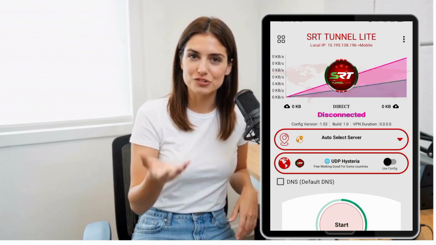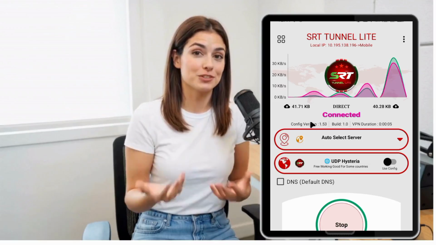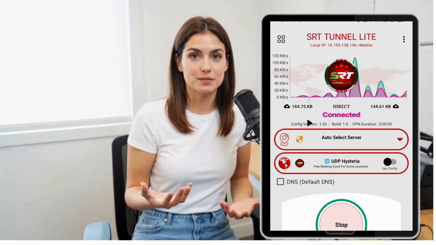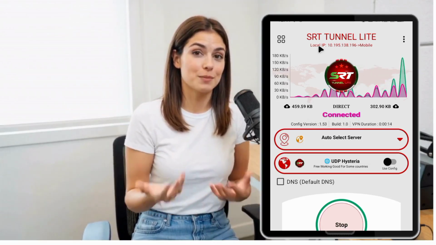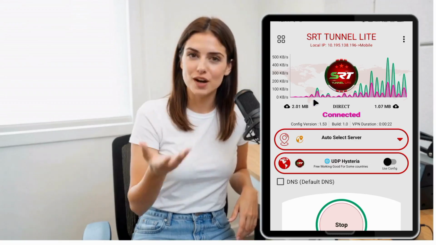Tap the Start button to initiate the VPN connection process. You will be prompted to allow VPN permission. Authorize this request to enable the application to establish a secure connection for your internet traffic.